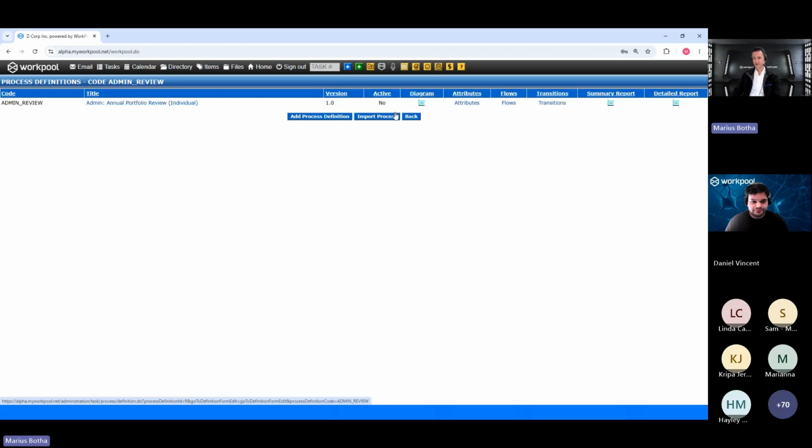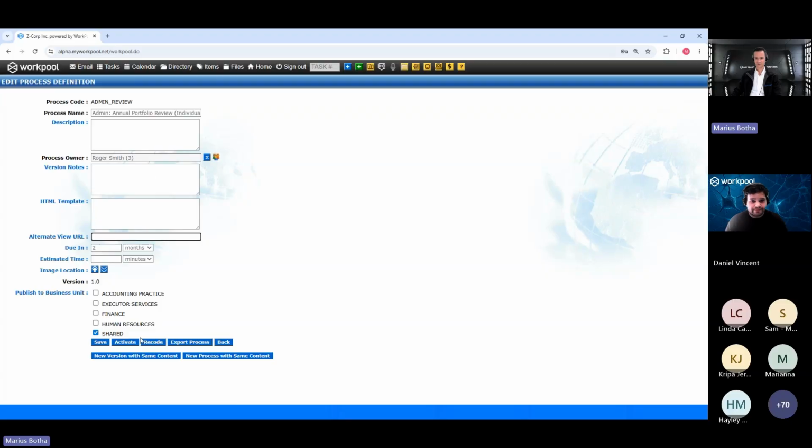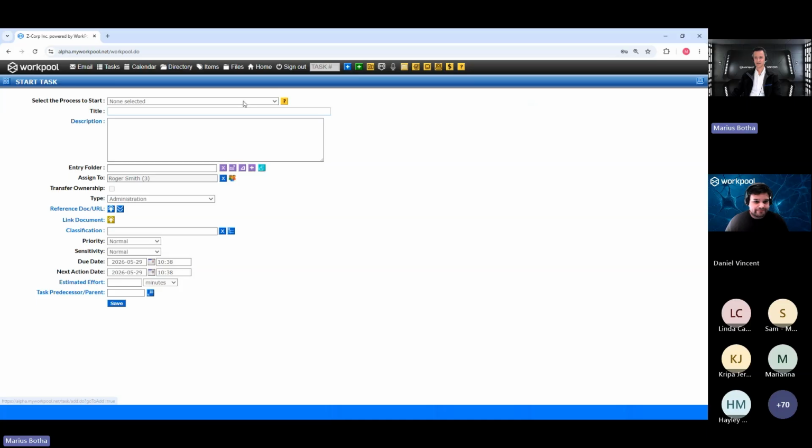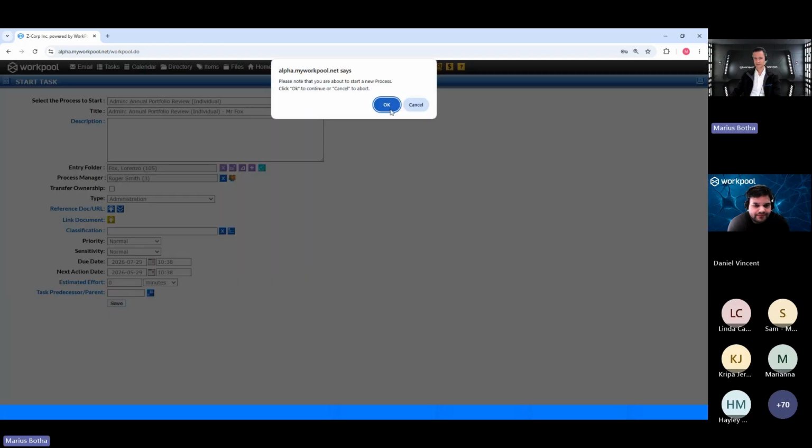While you're busy designing, the process is not going to be active, it's inactive. You don't want something to be available to other people until you're happy and you're ready. So I will click on this version, and I've got to go down and click the activate button. If I click activate, it will change it to yes, and this is now available for me in the start task screen. So I can say I want to add my annual review. It's for an individual, Mr. Fox. And I click on save. Yes, I'm sure.